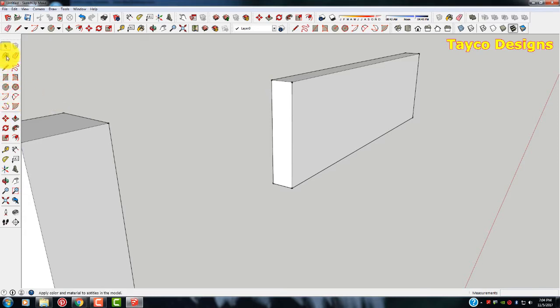Very easy to draw, so we're going to highlight this whole section right here. Come over to the offset tool. We've gone over the offset tool in another video, and I'd encourage you to look at that. So we're over here on the offset tool. We're just going to left click and drag 0.25, hit enter. Okay, I hit the escape key.